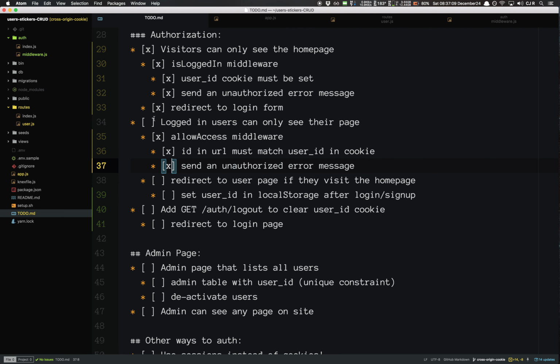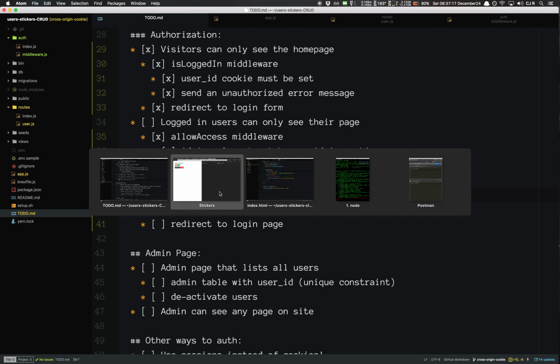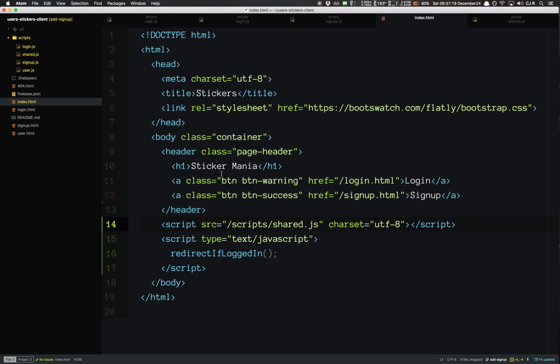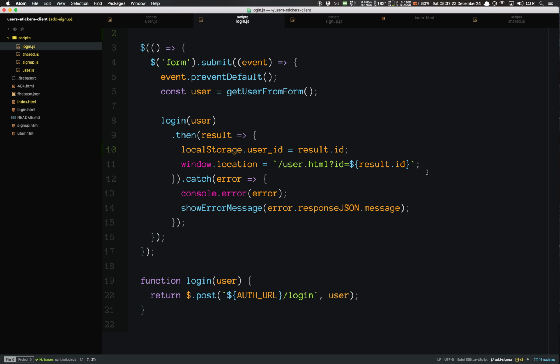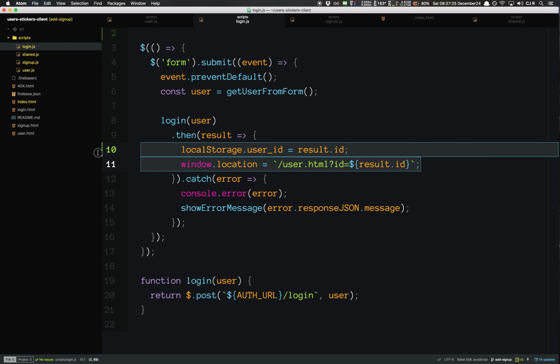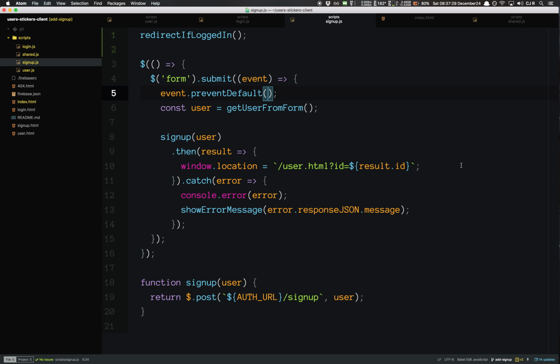Cool. Let's check some boxes. So redirect to the user page if they visit the home page. Done. Set the user ID in local storage after logging in and signing up. So we did it after logging in. We should do it after signing up as well. So client-side code. In login, we are setting the ID and redirecting. And in sign up, we are setting the ID and redirecting.